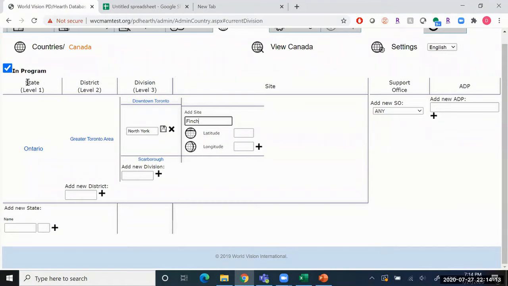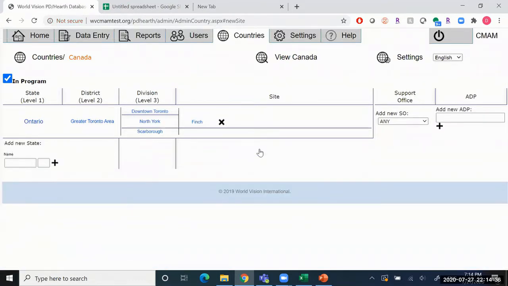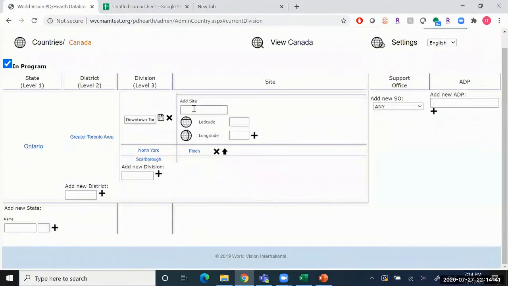You can determine as a country how you want to determine the different levels. So level 1, level 2, level 3, and then the site. But the site is basically your lowest level of where the hearth sites are, which in Burundi's case, it would be sub-hill. So I'm going to write Finch here. Okay. For downtown Toronto, I'm going to write St. George.